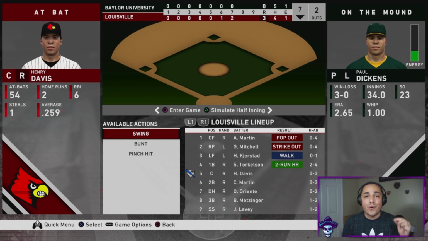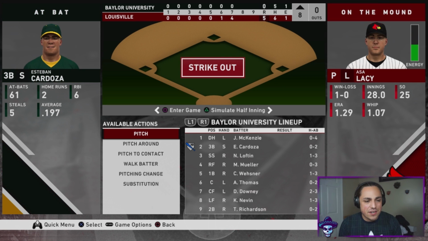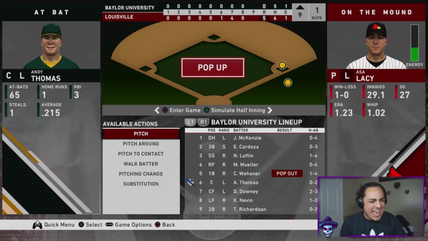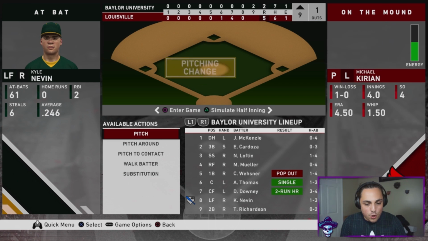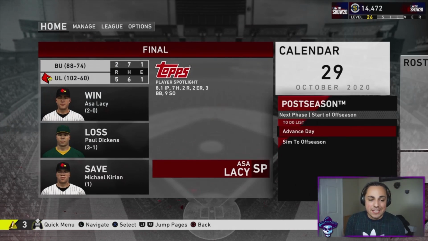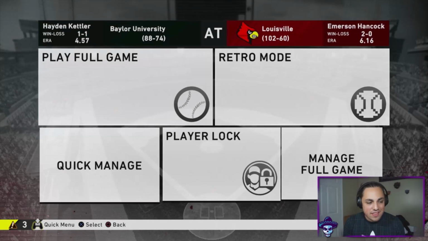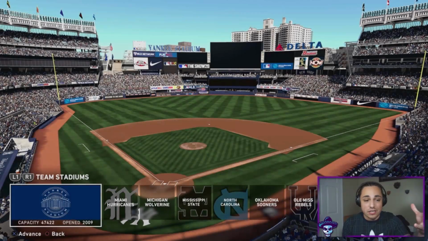And Spencer Torkelson, your MVP, goes deep. Gives us a 3-0 lead. And then Casey Martin makes it 5-0. And I feel like that's kind of the nail in the coffin. The end right there. As I say that, it's getting a little interesting because we allow a home run. We're going to bring in Kirian, and he shuts the door. We get the win. We're going to Game 7. And who do we have on the mound? Emerson Hancock, top prospect in all of baseball right now, or college baseball, I should say.